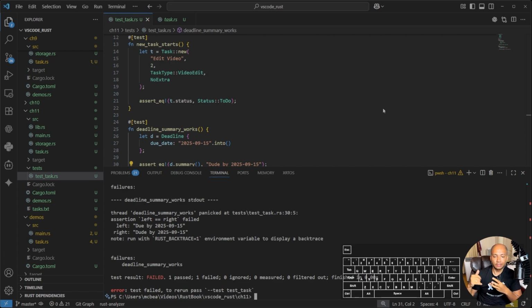Unit, integration, panics, you can do anything. Next time, we're going to unleash Rust's real-world safety nets, which is concurrency, threads, messaging, and fearless parallelism. So look forward to that.